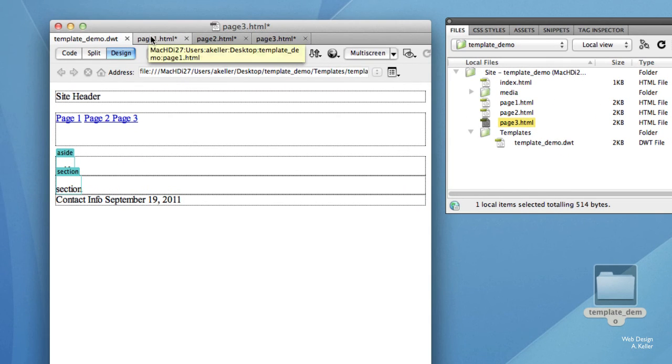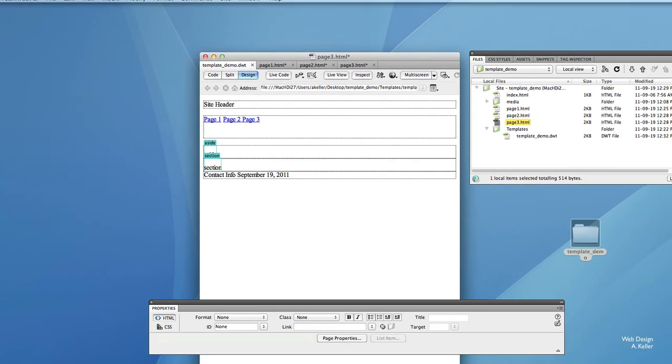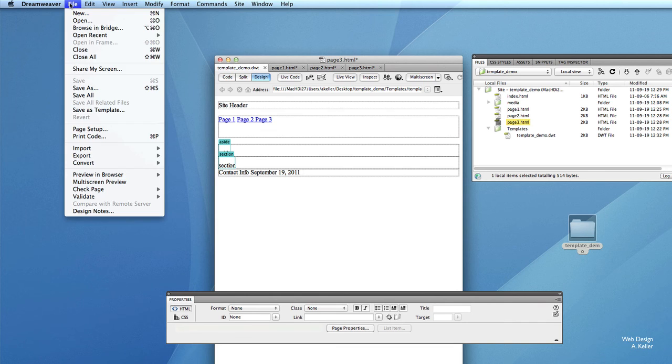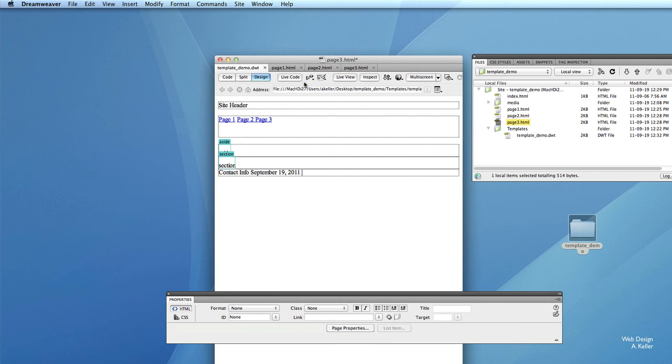And let's look at page 1 and page 2 and page 3. You'll notice there's a little asterisk beside each one. And all that means is those pages may have had changes, but they haven't yet been saved. So Dreamweaver gives us something very convenient. I'm going to go to the File menu and select Save All. And you can see that those asterisks have now all disappeared.